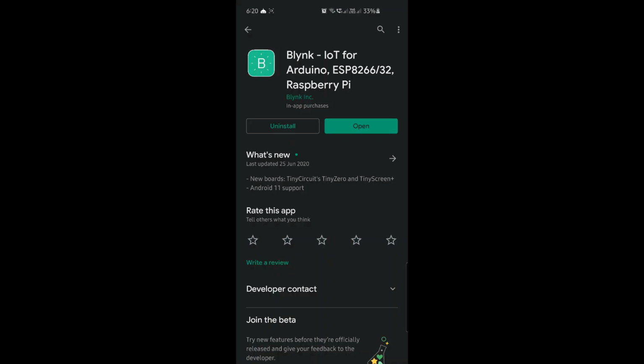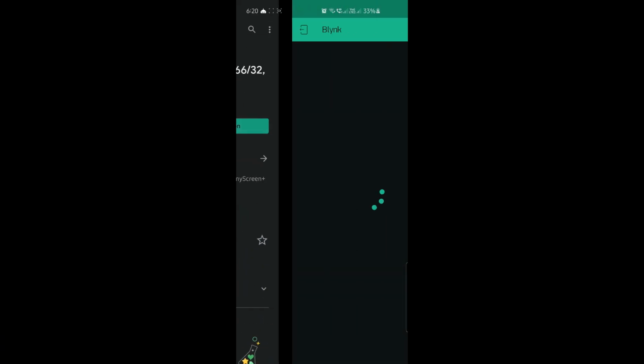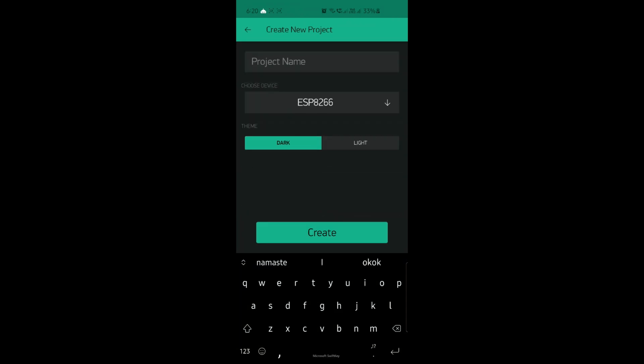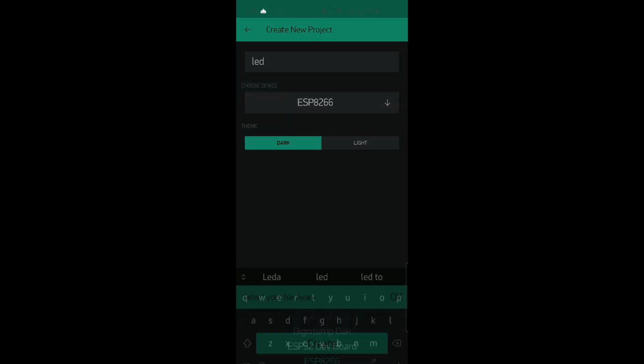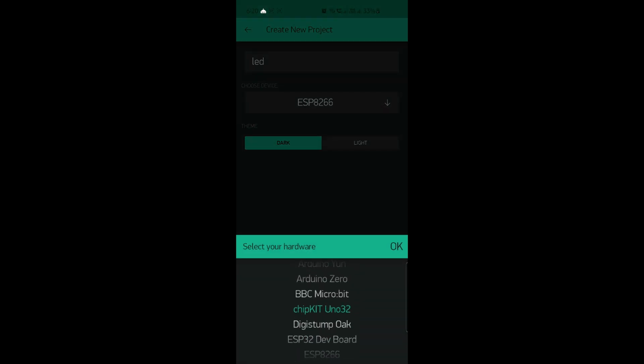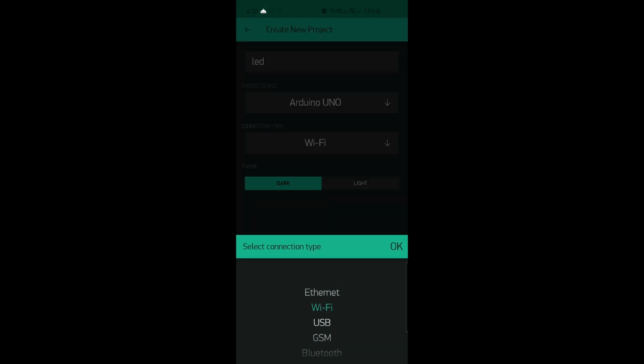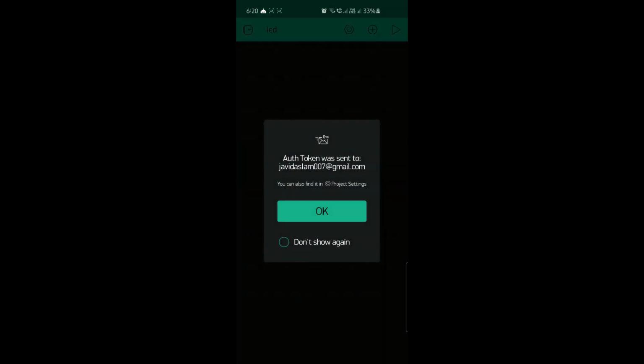Take your mobile. Now install the Blink IoT software. Open it, please log in and click new project. Our project name is LED. Then our device is going to be Arduino UNO. I'm choosing Wi-Fi because my mobile and my laptop are connected to one Wi-Fi device. Then after selecting OK, you will get the authentication token in your mail.